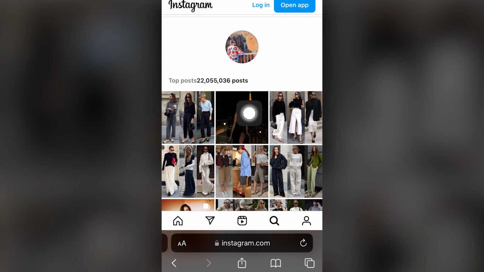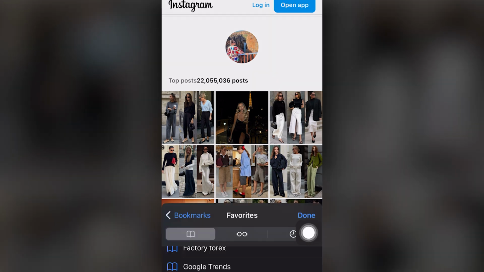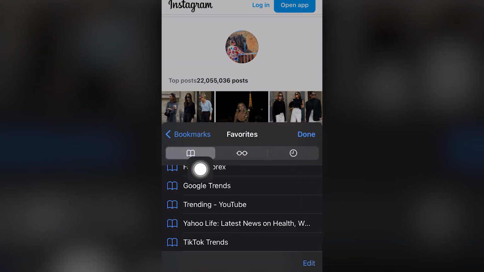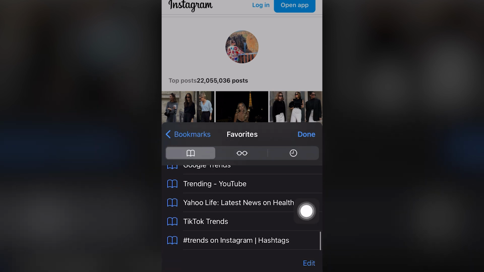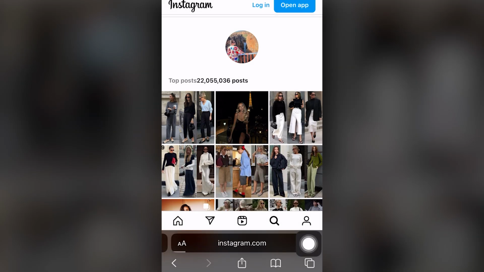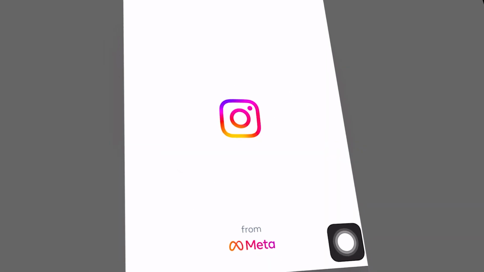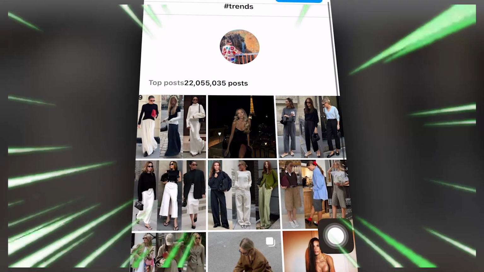And then to access your bookmark, click the fourth option to the right of the share icon. And as you can see, when you click on the first option, the book reading icon, you can scroll down and now you can access your bookmark on Safari for free on the website.